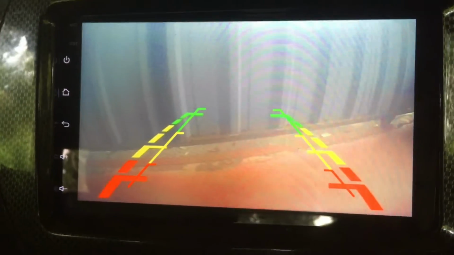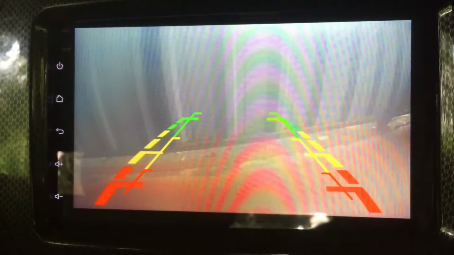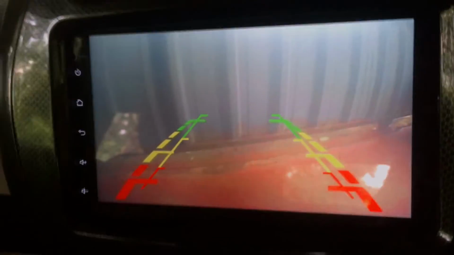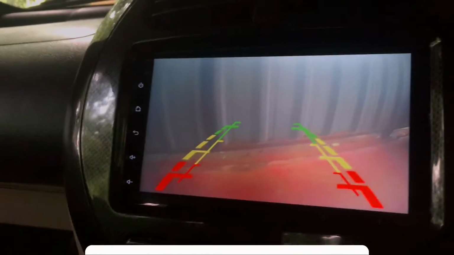While most vehicles automatically display the rear view when shifting to reverse, what makes this Android head unit stand out is its remarkable ability to seamlessly switch to the connected front camera when transitioning from reverse to drive. This unique function enhances the overall experience with this Android head unit.